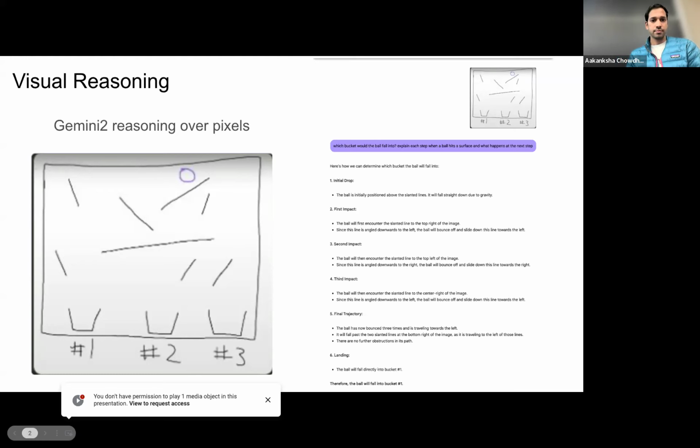Feel free to chime in, by the way, if you have questions or if you want intuition for how the model does these things. Question: the previous version of Gemini was failing at this? Yeah, the previous version was failing. Why was it failing? I mean, these things are hard to explain.